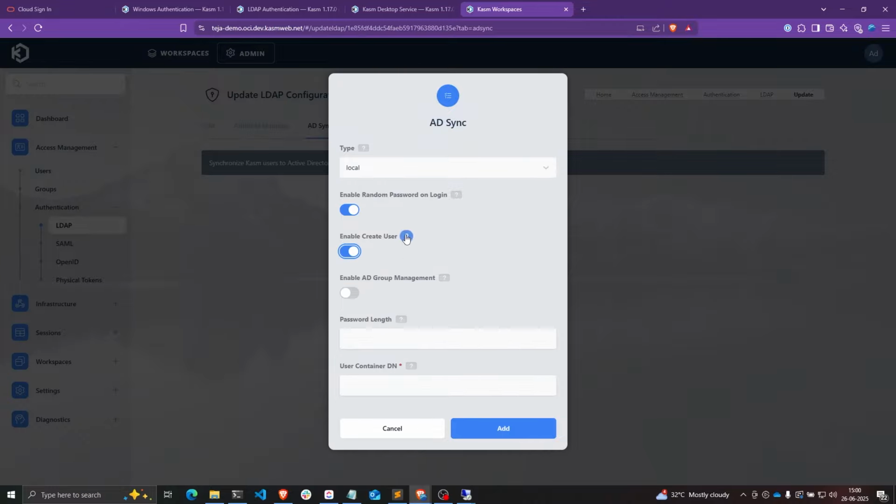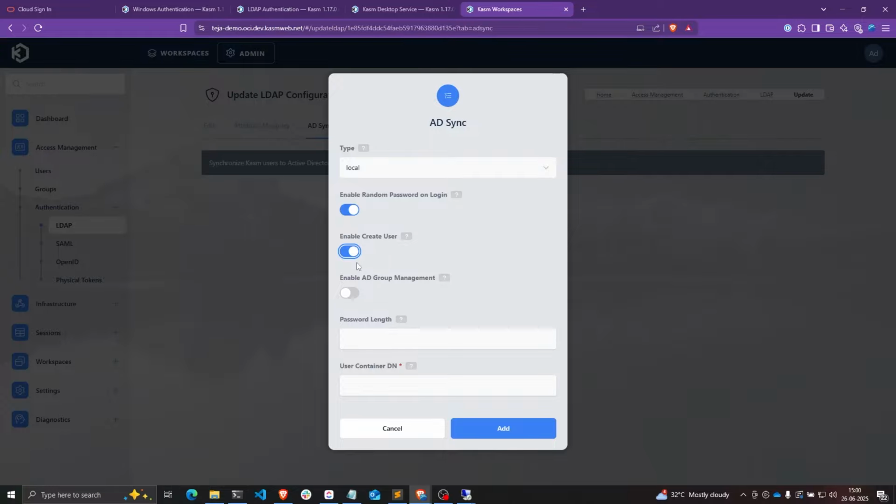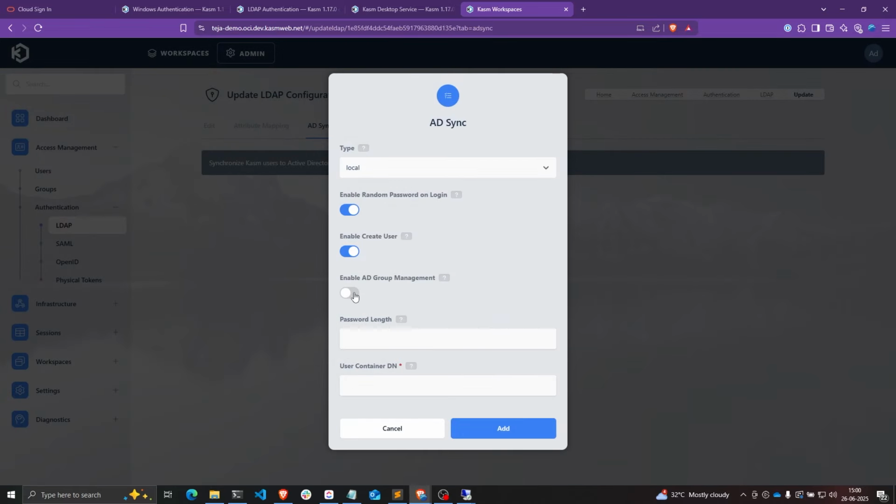I'll also enable create user, which basically means that Kasm will create an Active Directory user if it doesn't already exist. So I'll enable that as well. You can also enable AD group management if you want Kasm to be able to synchronize the Kasm group membership to the AD groups. For this demo, I'm just going to leave this disabled. You can set a password length. For example, I'll set it to 12.